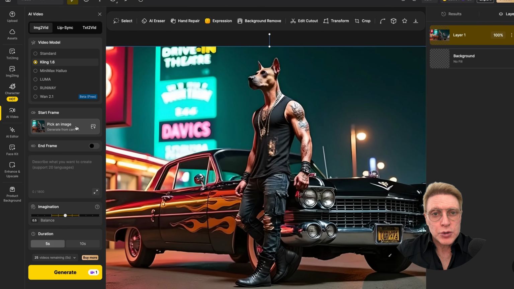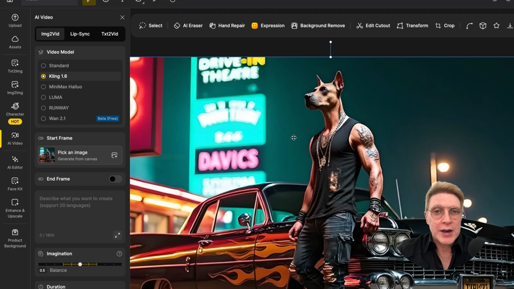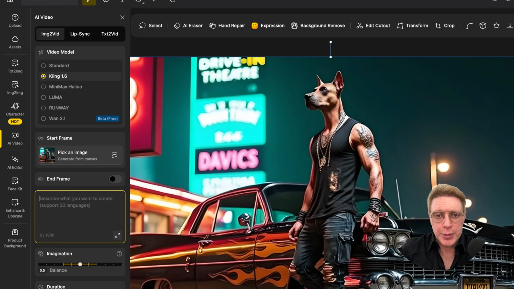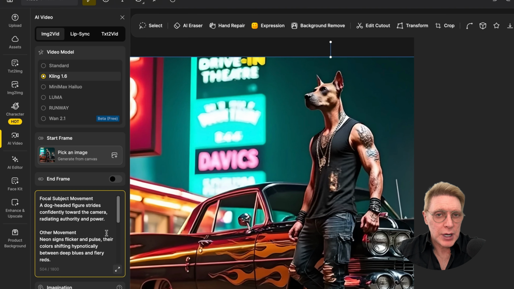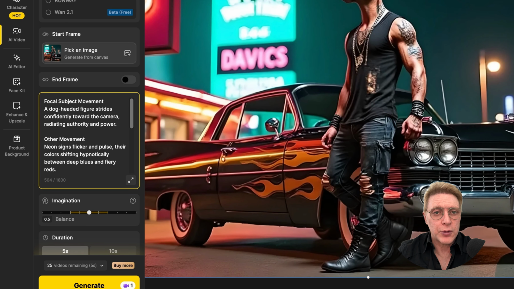For image, you can click here to browse to an image that you would like to use, or if you have an image on your canvas in your project, it will automatically assume that image. And I have a prompt prepared. Now my prompt here has a structure. This is a structure that I found very useful for image to video creations. I'll include it in the description below. Feel free to try it out. If you have any questions, let me know.